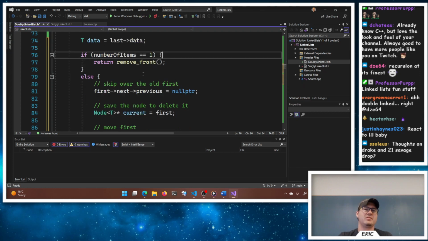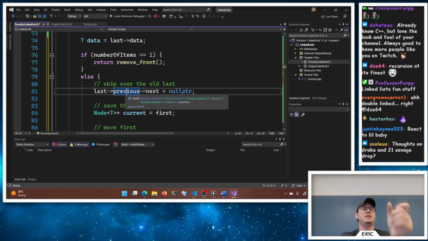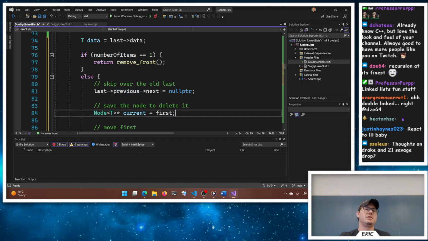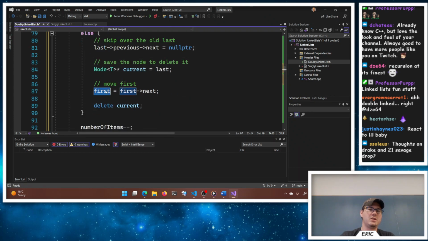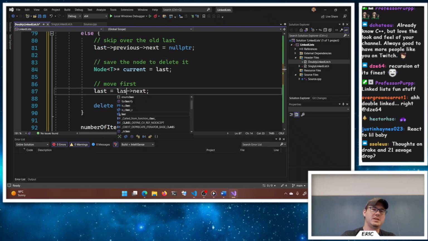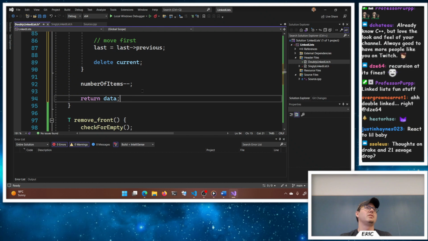Okay. So if we're not there, now we're going to take our last's previous, next. The thing that came before the last, its next is now null. You now are the last thing. Your next is null. Take our last node, so we can delete it here. Take our last and set it to the last's previous. Delete the current. Take the number of items down by 1. Remove the data.